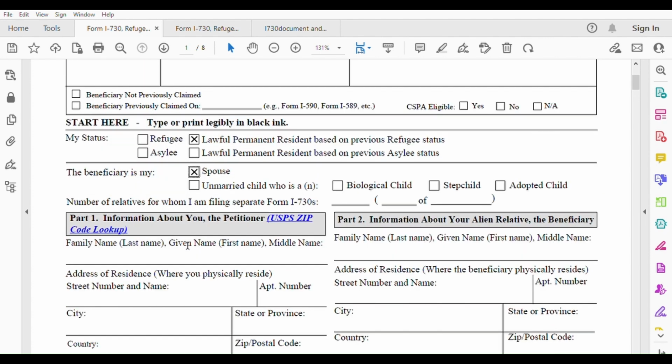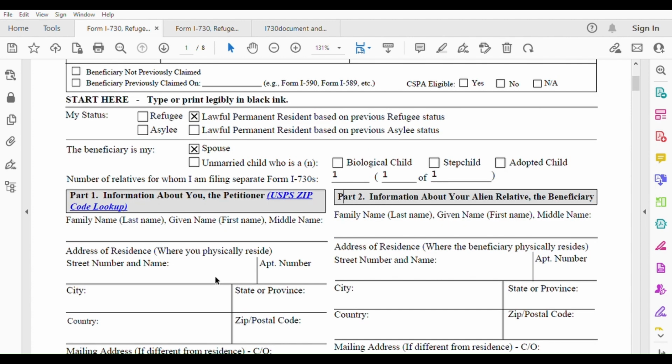So now, number of relatives for whom I am filing a separate form. How many petitions are you filing? In our case, we're doing just one for now, and it's gonna be one of one. If you file multiple petitions, you're gonna put the number right here, and you do one of one, one of two, one of three, one of four. It depends how many you put right here. So let's go to part one.